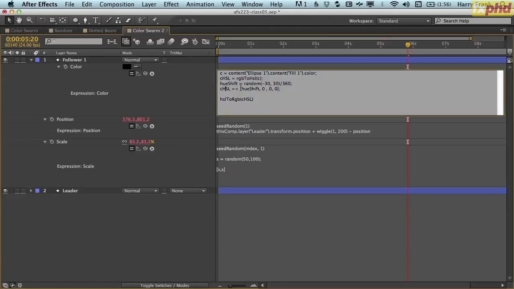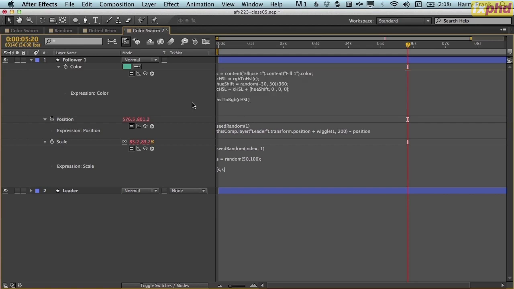Oh, and I see one mistake I put in here. Plus equals. That is equal to CHSL plus, or CHSL is going to be equal to CHSL plus the hue shift. Or I could just stop confusing you and type CHSL equals itself plus the hue shift. So we just want to add that hue shift back in there.